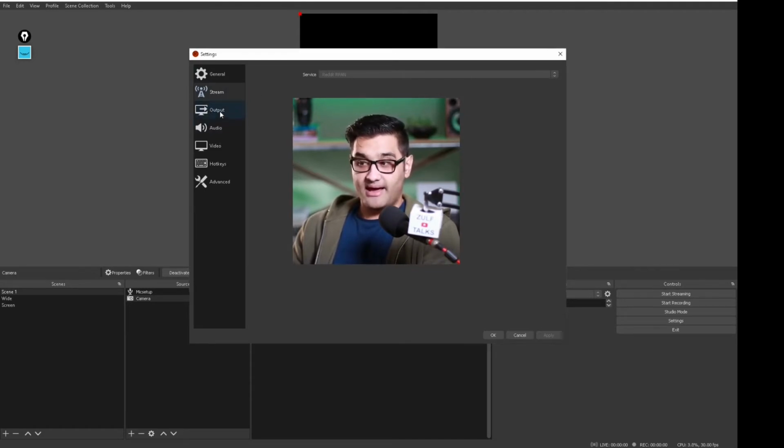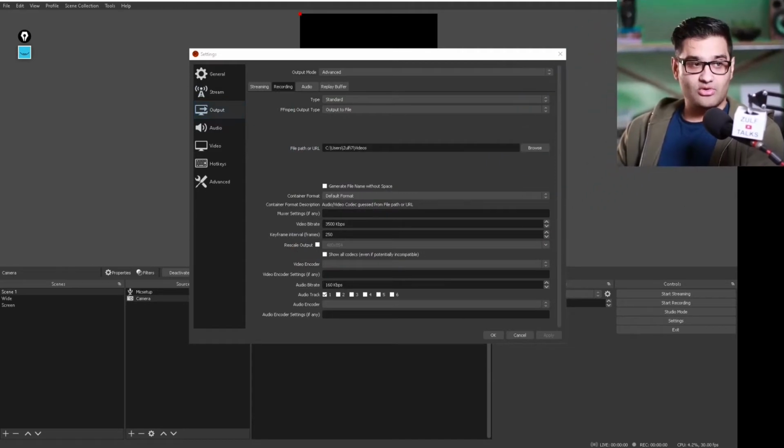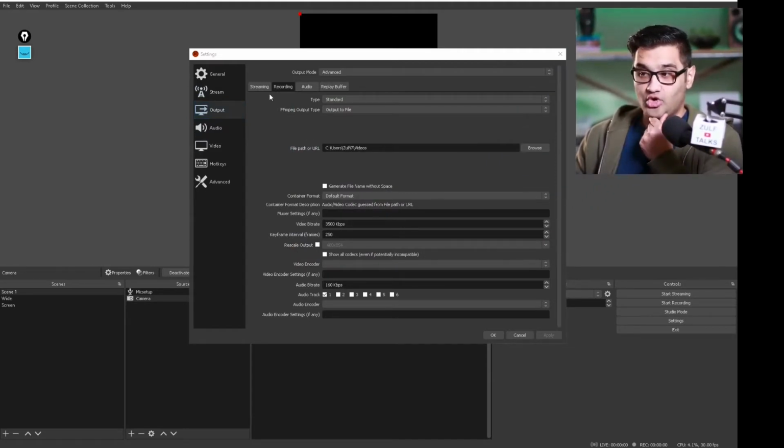And then output, let me move my camera out the way. Output is recording the file, which is the second button here, which is start recording, which records to your hard drive. So you can live stream to a live streaming location. So click live stream, start streaming, and that will stream. At the same time, you can do start recording, and that will record it to your hard drive.